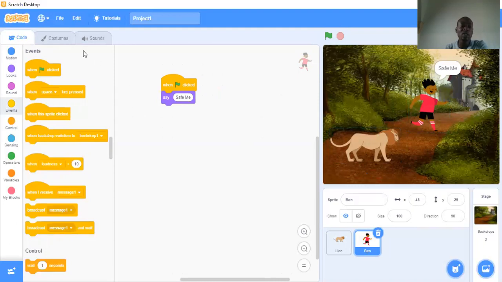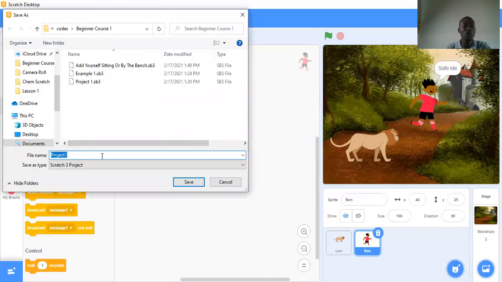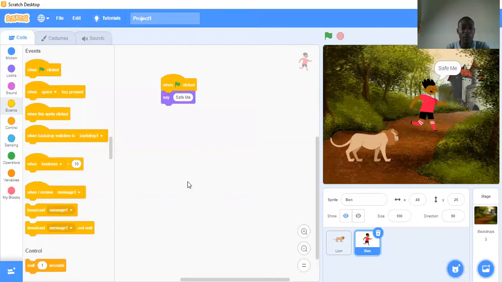So we are going to now save our program. You go to File, save to your computer, and then you're going to give it a name. Remember, the name says Project 1. That's what we named it there. And then you are going to save. So our program is saved. Anytime we come, we can now go back and load the program. But if you fail to save, if you come back, you will not be able to see that program, and you have to start all over again.